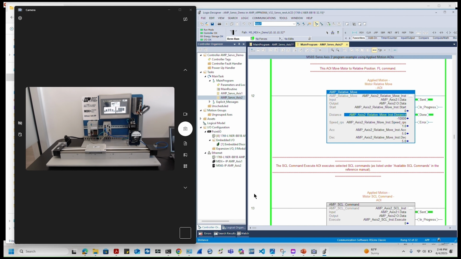The user guide inside application note 66 is very helpful if the user wants to know more about any of the AOIs. It has the full description of the functionality and the description of the parameters.